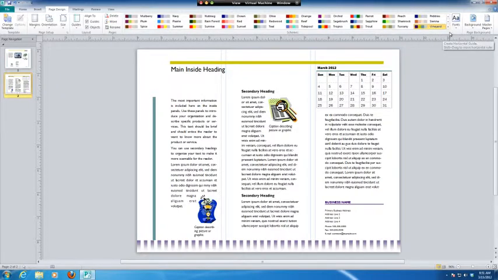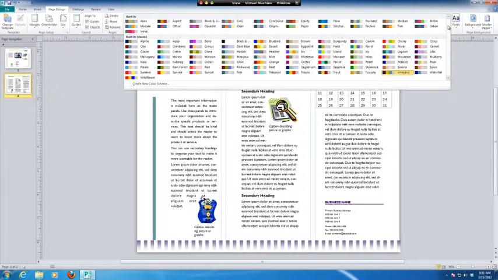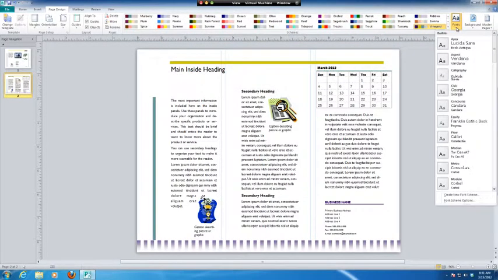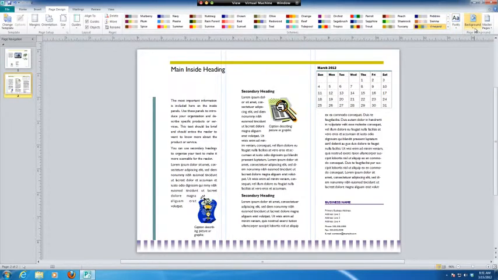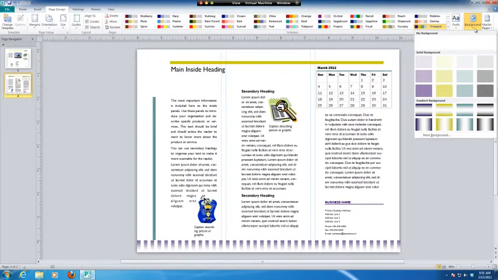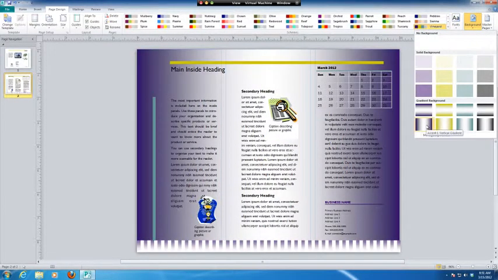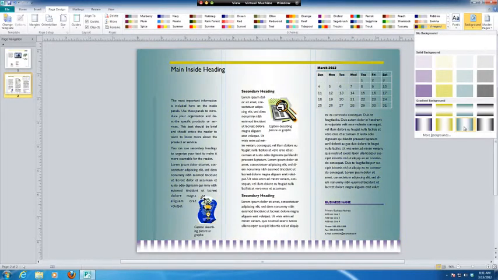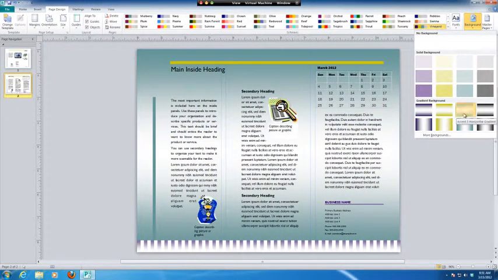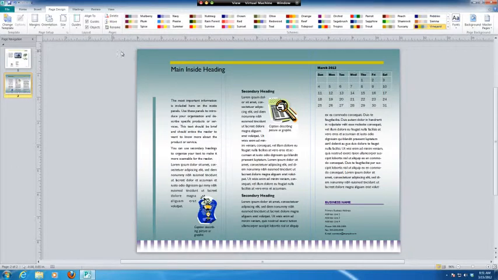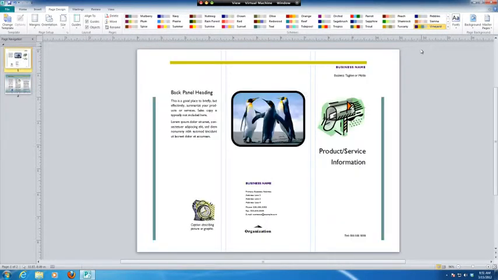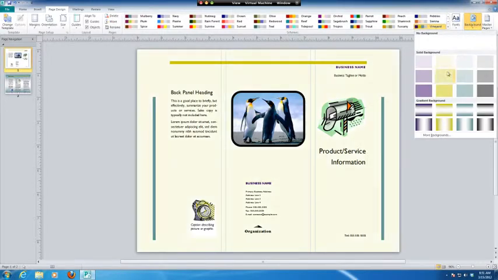There are numerous themes here that you can choose, fonts to go along with it. You can take a background photo. So see, I can add a whole background photo however I'd like to my brochure. Now remember, it only does it to one side, so if you want it on both sides, you have to add it to both sides.